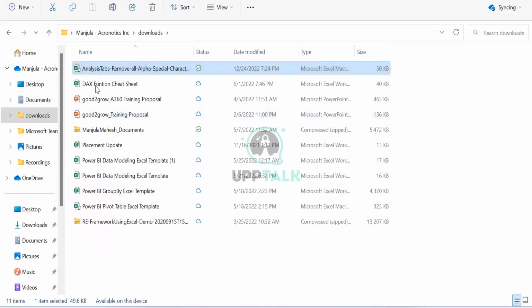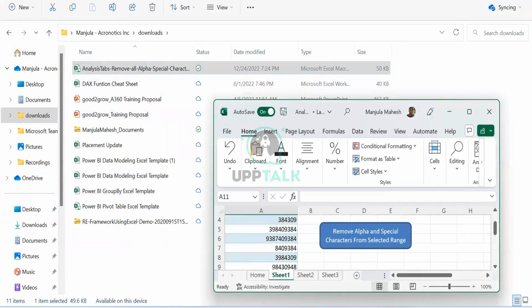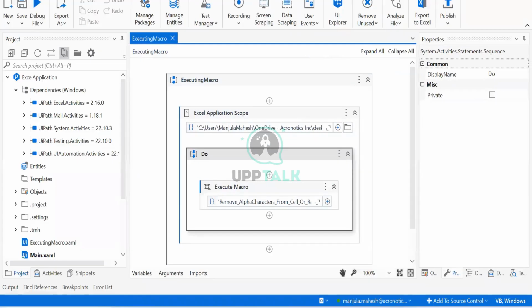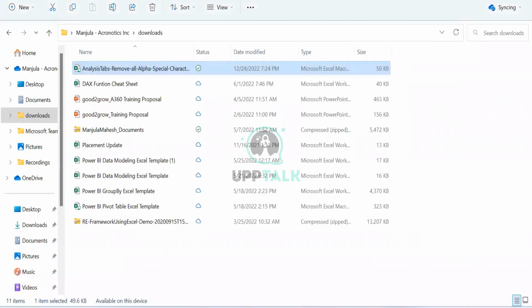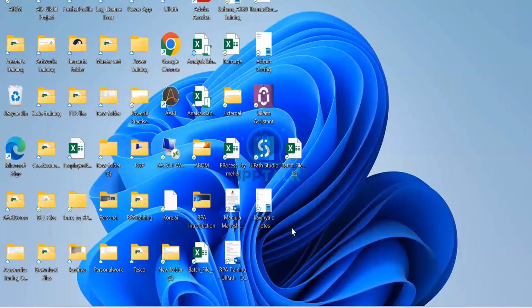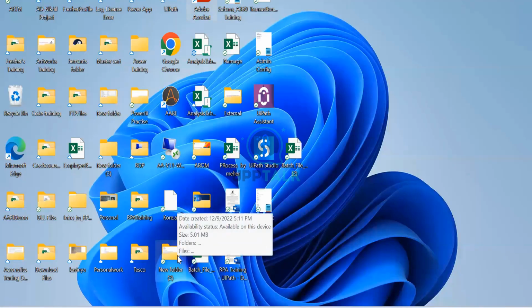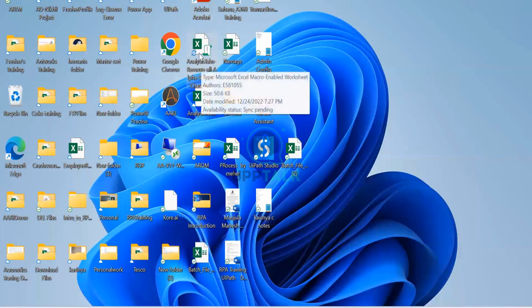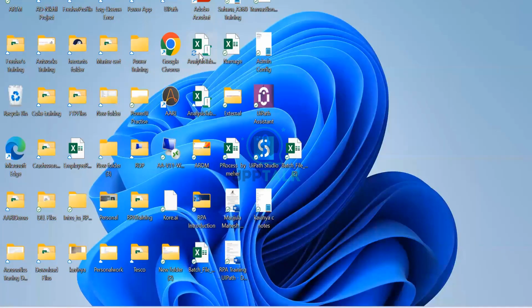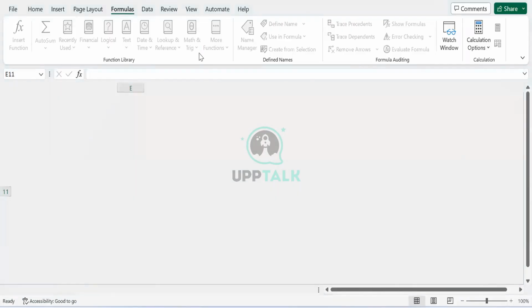Now can you see it is executed and closed? You can see that, fine. I think you may be seeing that screen. That file is completely... where is that analytical tab? Analytical tab. Can I open this Excel file? The macro is already there.